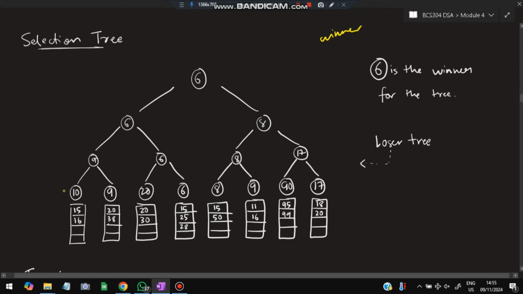Okay, initially 10 will also be present here. We have to push it here and make it in the form of a node. So 10, 9, 26, 8, 9, 90, 17. I have to find out the min winner.